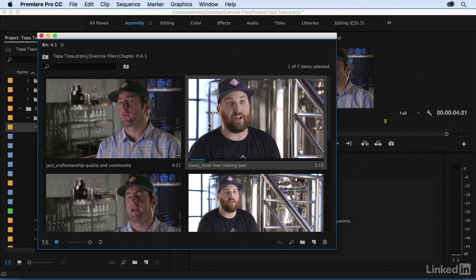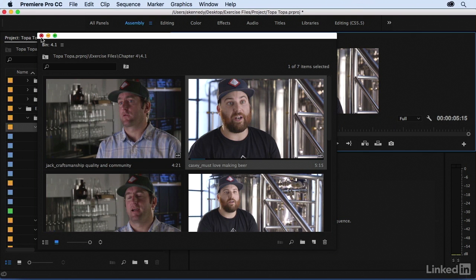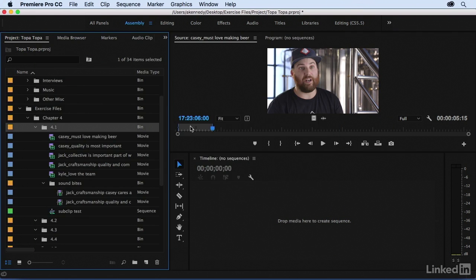One thing that does not work in this view is playing in to out. If I press Option K, nothing happens. But I can always just load this into the source monitor, and you can see that it's preserved my in and out points, and I can press Option K to play in to out here, no problem.